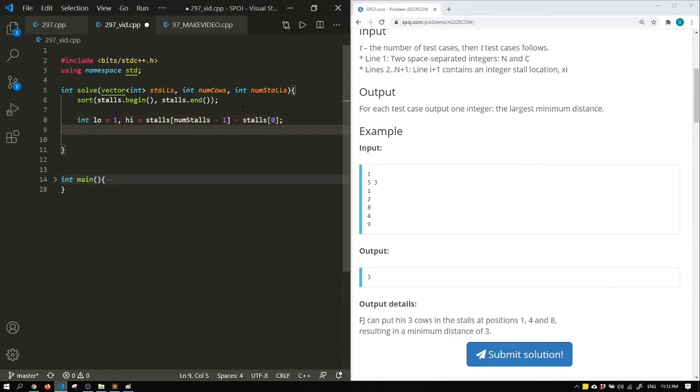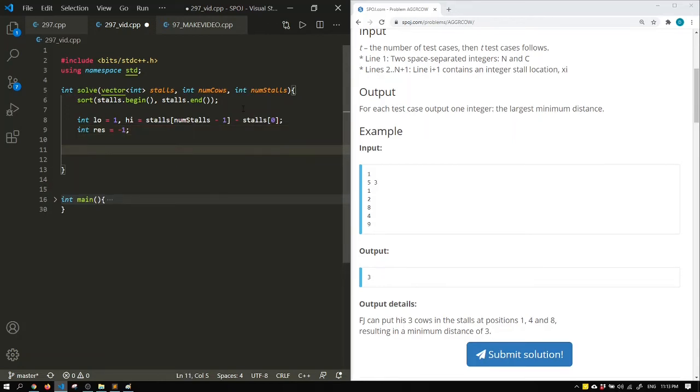And now we have our low and high variables. What we also want to do is create a variable that will save the largest minimum distance. I'll call this res, and I'll set it to -1, just to make sure that if there is an error, the answer will be -1. So now we can begin doing our binary search.